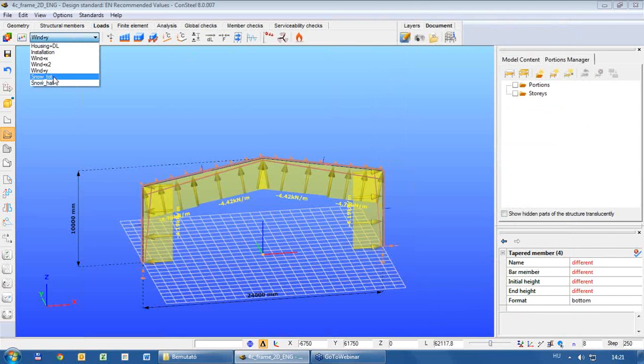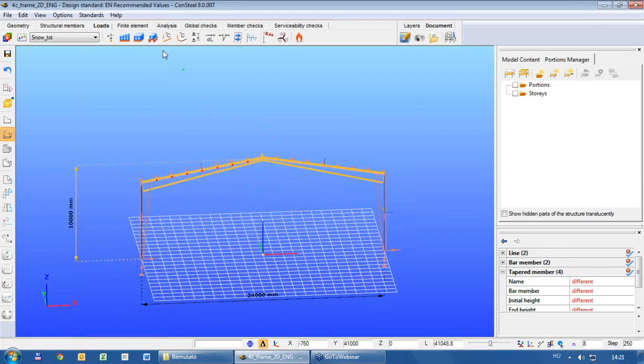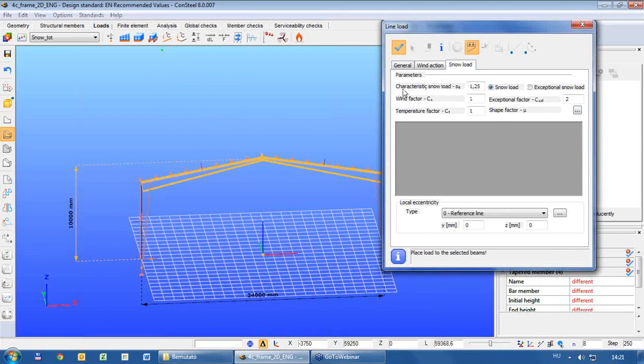The next load type is the snow load. For the snow load, I used again the 2D snow load generation functions of ConSteel. I select the roof, and on the last tab of the line load we can find the snow load. The characteristic snow load, the wind factor and the temperature factor are automatically loaded from the selected NA, but we can change them manually if we want.